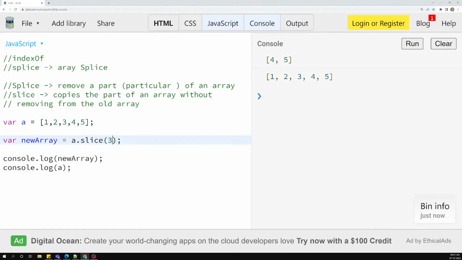So for example, if I try to do something like array slice of 1, starting from this 1 onwards, it will copy the entire elements up to the end of this array, if you don't give the second parameter. If you try to see, the output is 2 3 4 and 5, and the old array remains unchanged. So this is about this slice thing.